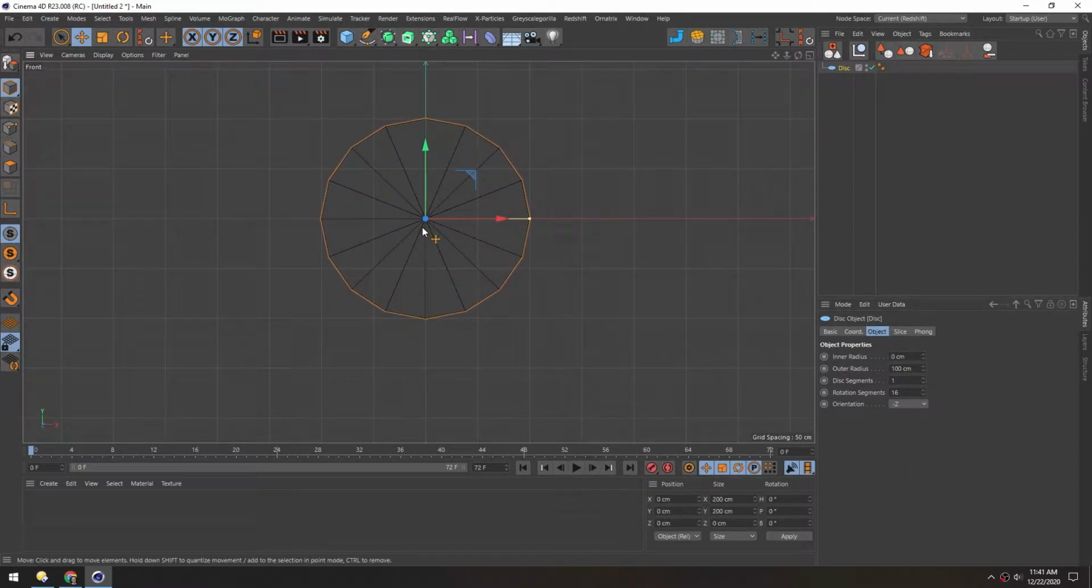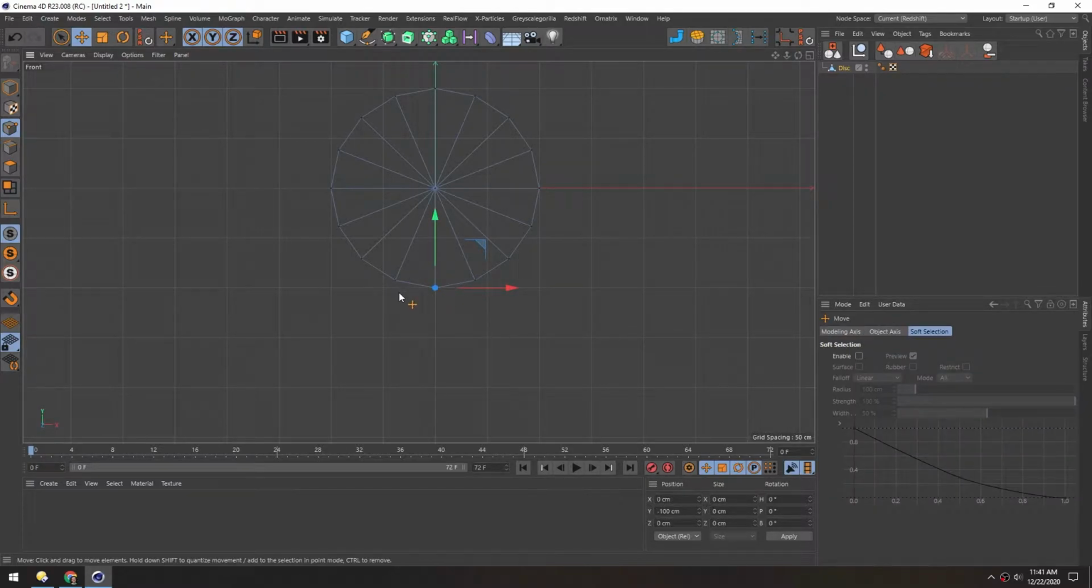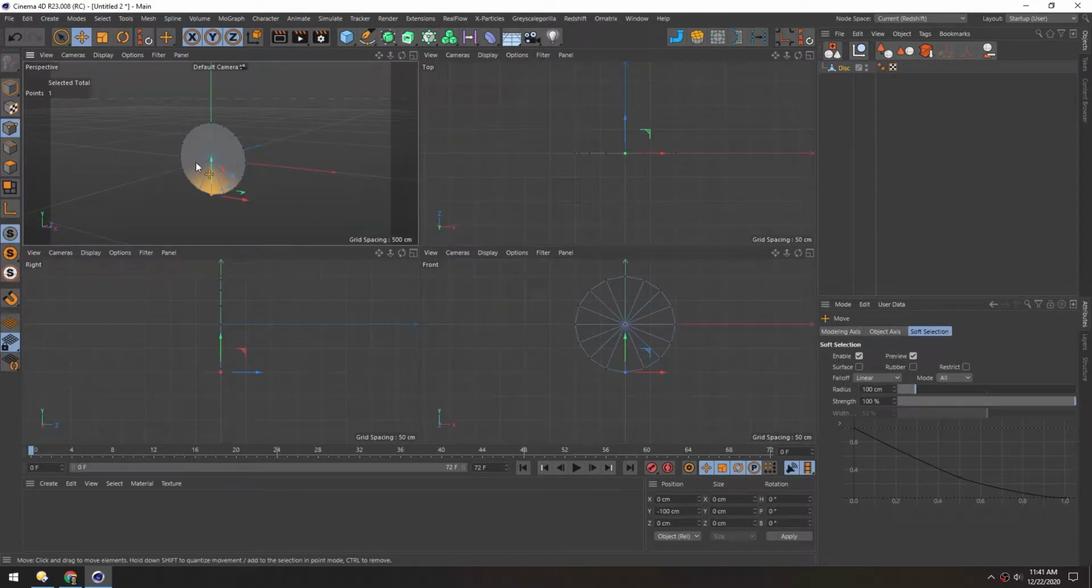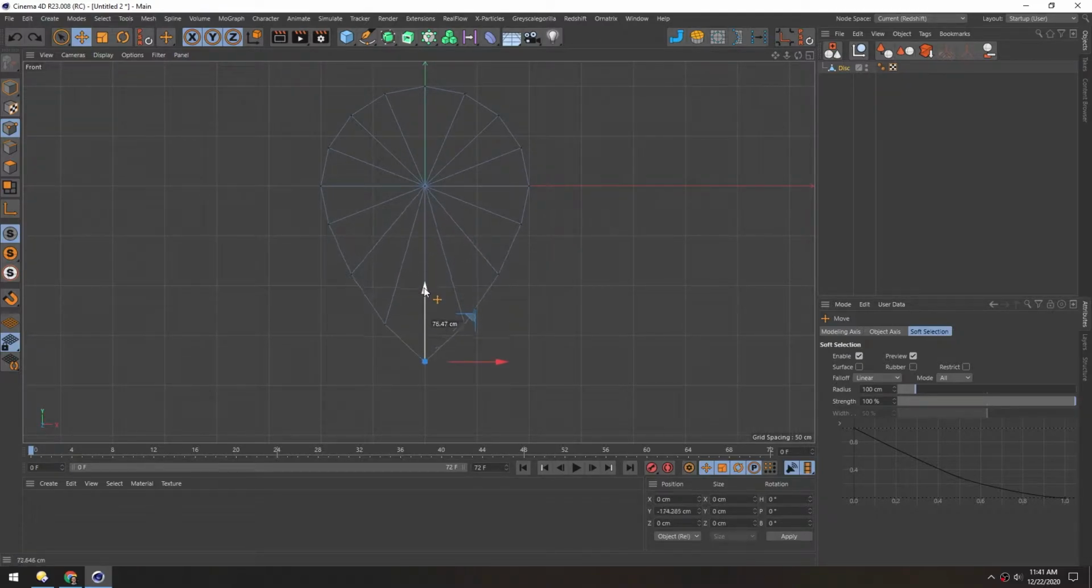Then hitting C to make it editable. Then click the point tool here. Select this bottom point. And then hit E to go to transformation mode or move mode. And then we're going to toggle on soft selection. And that way you can see here, this area here will be affected as we move this point. So we'll just drag this down to make this bottom section pointed. And that way this stays nice and circular.